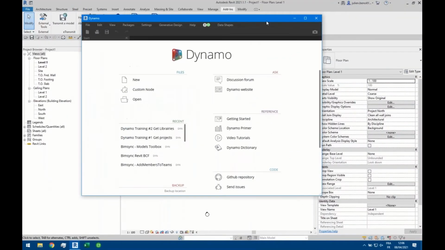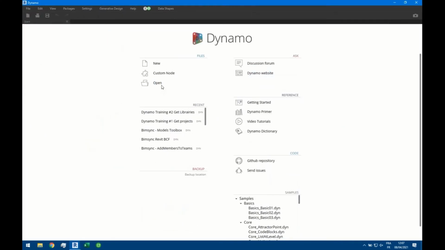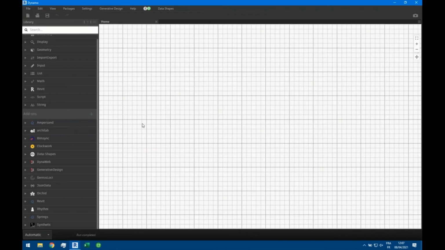As I said, here I am using Revit 2021. I have installed the Bimsync plugin, and that's the way I authenticate myself as a Bimsync user. And now that I have this, and I have installed the Bimsync package, I can use Dynamo. So let me show you what's inside the Bimsync package as a start, and I will show you afterwards some examples of what you can achieve with it.